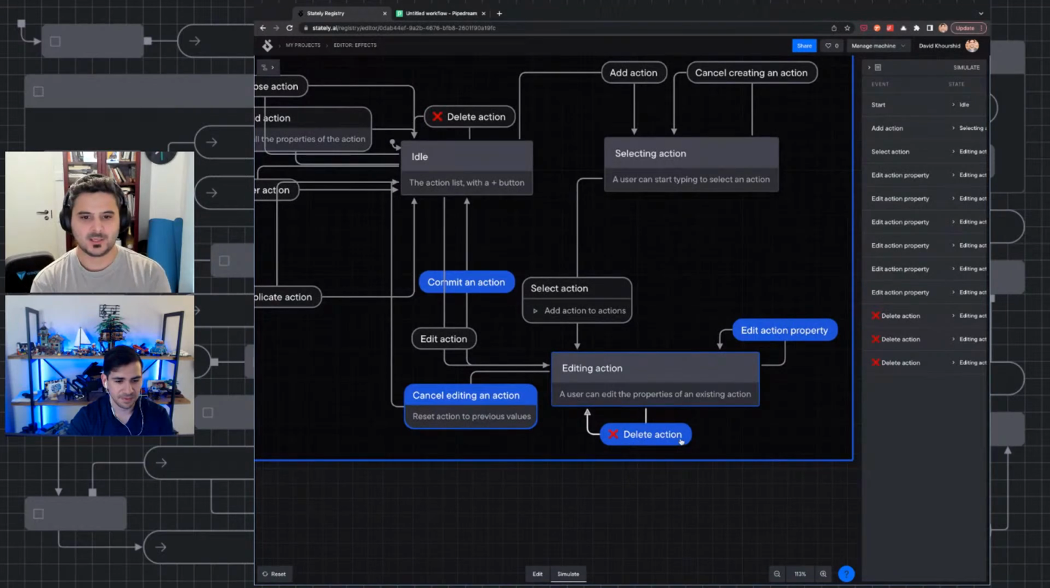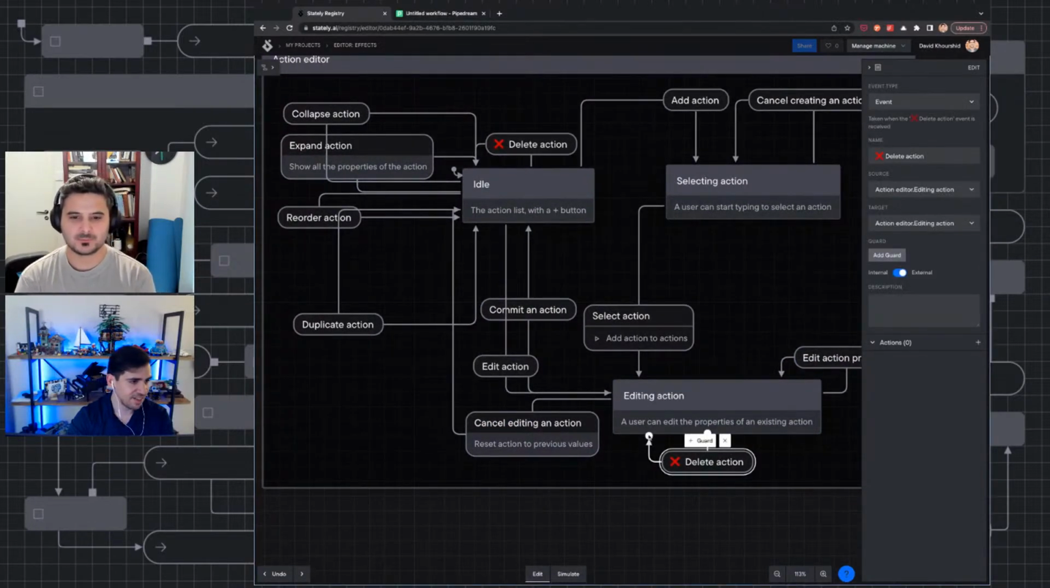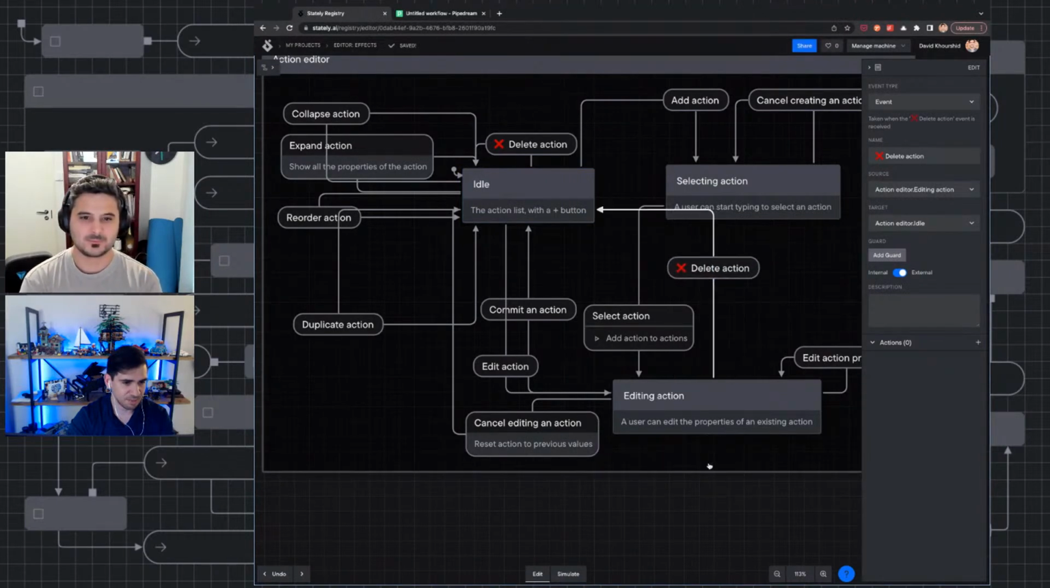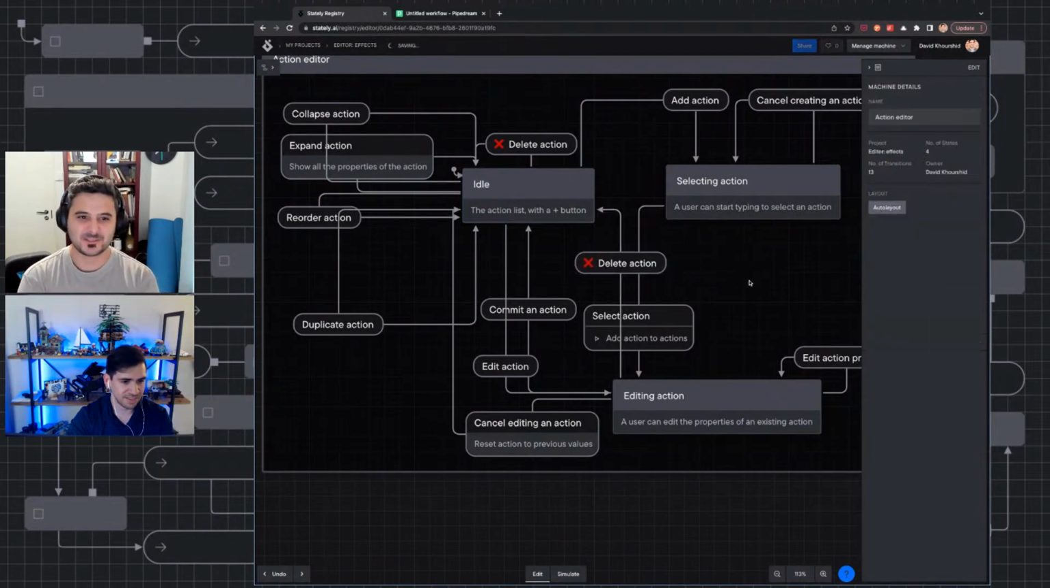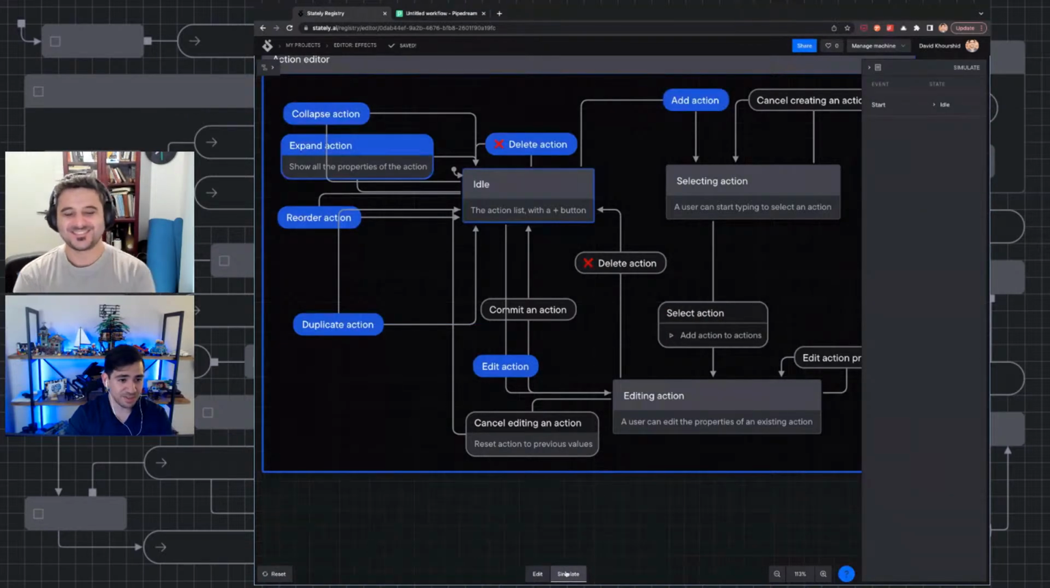Well, when you delete the action, you should go to idle because that action no longer exists. Exactly. So, we have a flaw in our logic, which Farzad pointed out. So now we could just do this. I actually got it from reading the description. Oh, yeah. Okay, cool. So this is great.